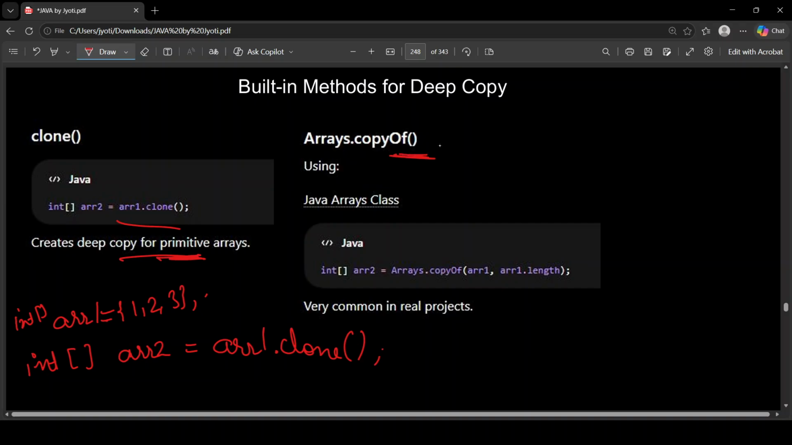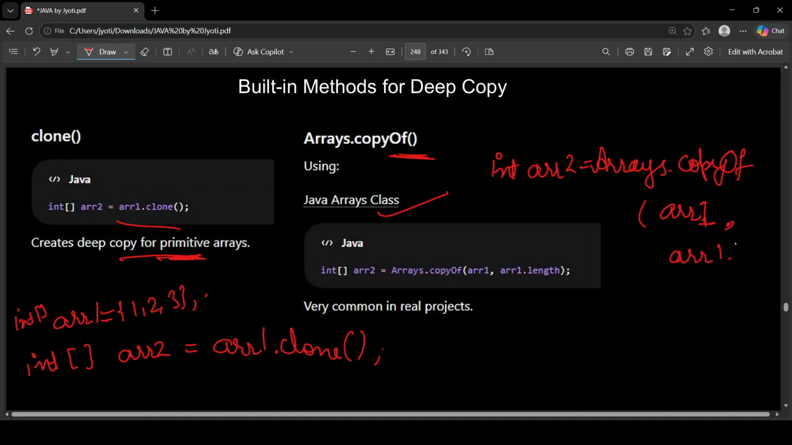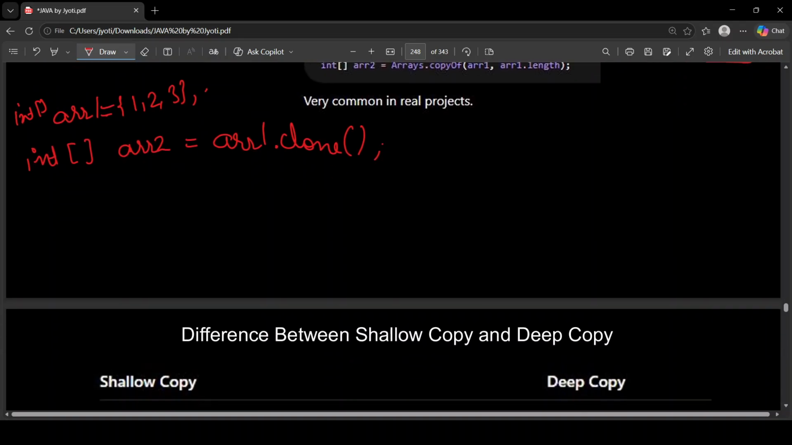Or using Arrays.copyOf. This uses the Java Arrays class. int arr2 equals Arrays.copyOf, which is one of the functions present in it, in which you first pass which array you want to copy and what the length of that array is, arr1.length. And this is mostly used in real-life or industrial projects.